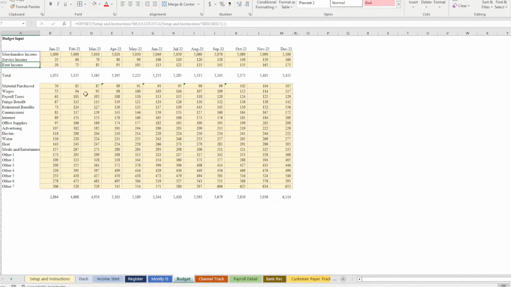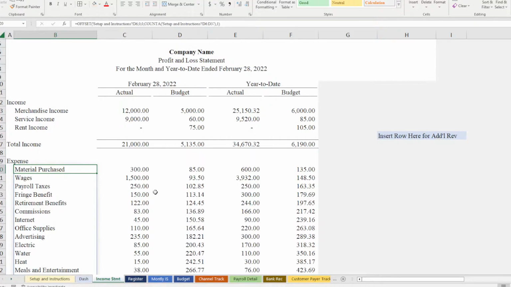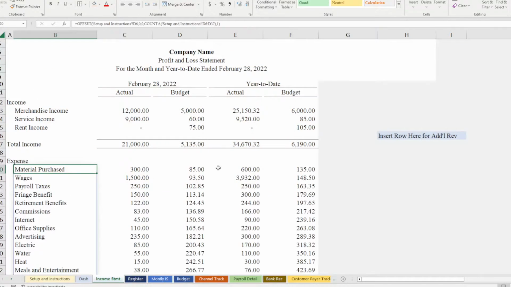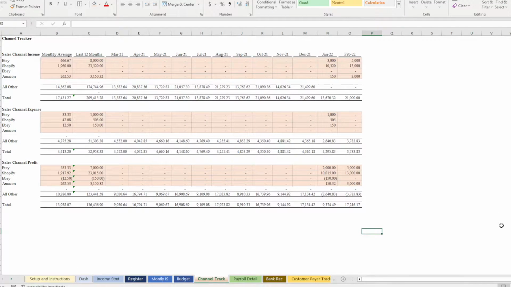The budget is pretty simple. This is where, if you are a person who needs to keep track of a budget for your income or your expenses or both, you enter that data here. Whatever you enter here feeds into this budget report on the profit and loss. Again, if you don't buy the budget portion of it, this tab won't be there, nor will these columns on the profit and loss.